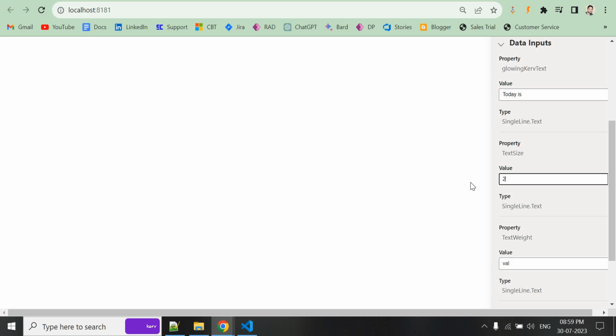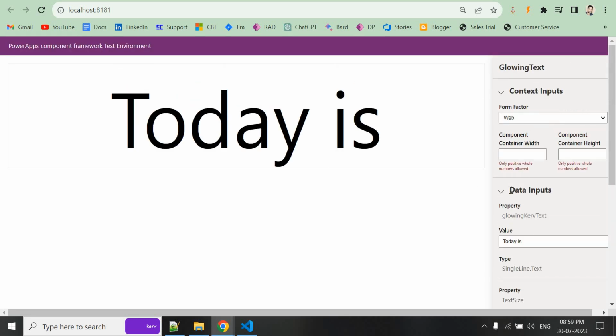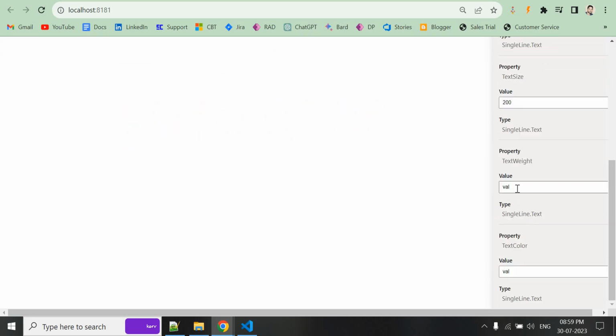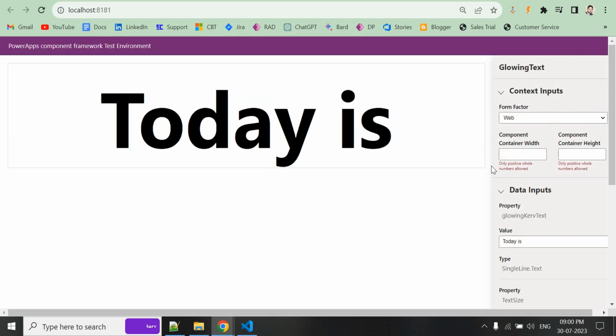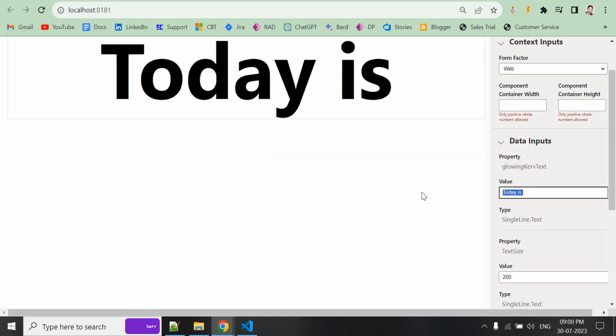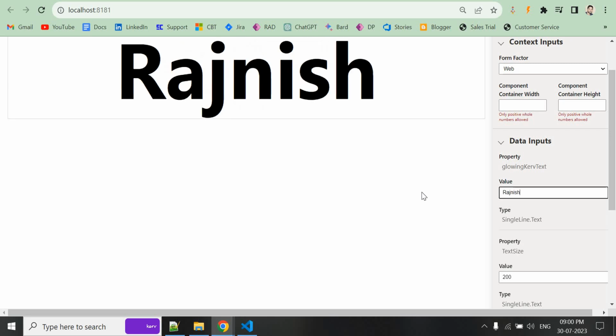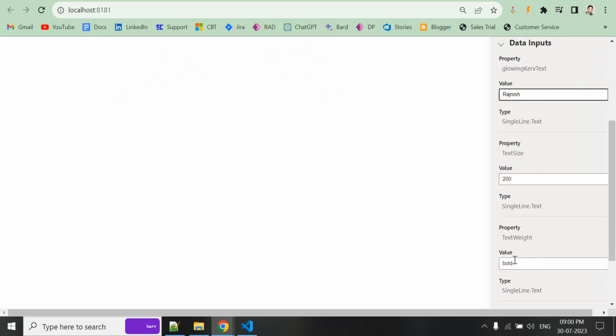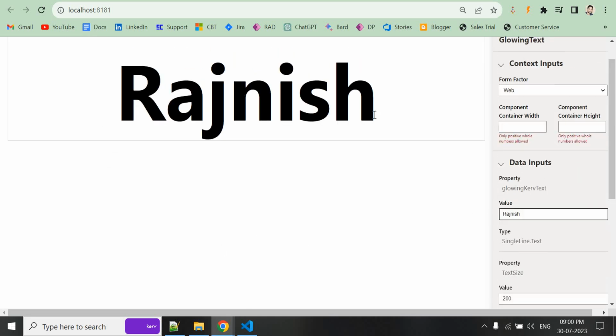If we give it as 200, it is taking the value. Okay, and if I give weight should be bold, it is taking. So everything is working now, right? But the main thing, we are able to update the value here. We are able to change the text size, everything, but still we are not getting the glowing feature, right? So in order to add the glowing feature, we need the CSS.